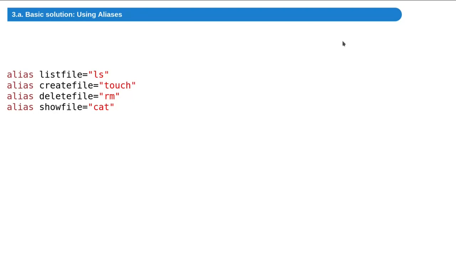Thus, with a very basic solution of using aliases, the user wishing to manipulate directories can simply write listdirectory, createdirectory, deletedirectory, showdirectory, etc. However, some may not see the presence of long commands like listdirectory, createfile as a very interesting approach, since these words do not exist in the dictionary. So we may wish to create commands that are close to human language.